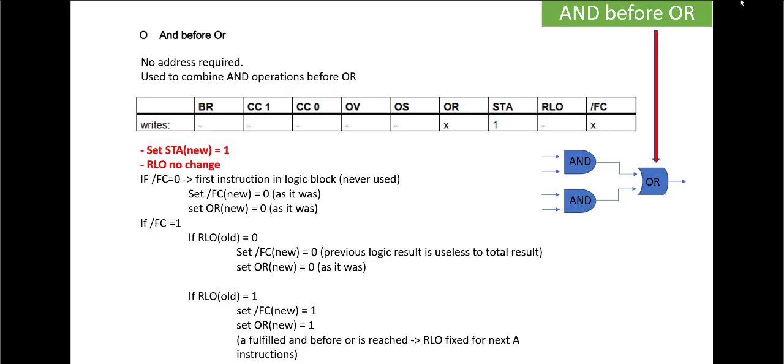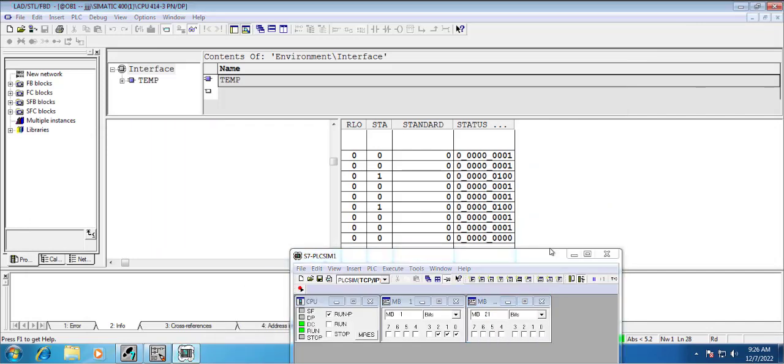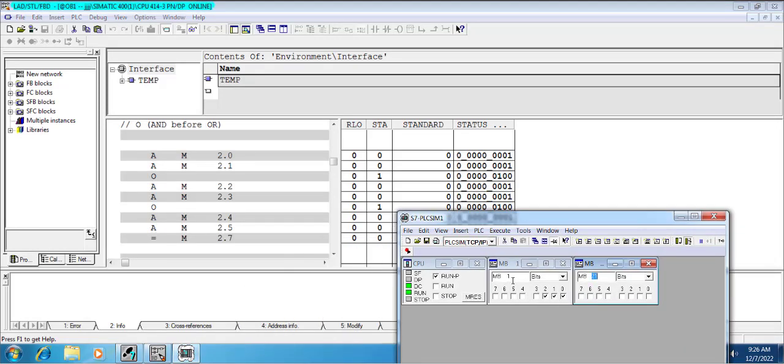Now let's take a look at our example. In our example, we are now dealing with memory byte number 2. So let's put memory byte number 2 here. And let's assume that our second AND block, which is concerned with these 2 bits, is the one that is fulfilled. So these 2 addresses will have to be set to 1. So let's set 2.2 to 1 and 2.3 to 1.